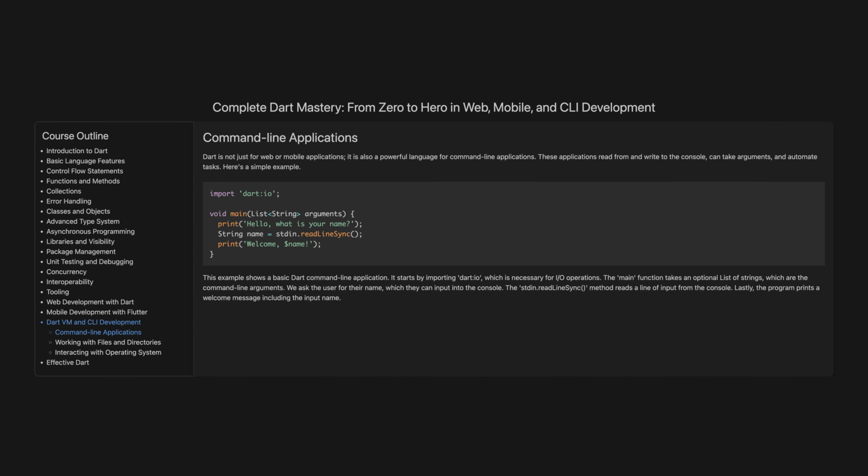Command line applications. Dart is not just for web or mobile applications. It is also a powerful language for command line applications. These applications read from and write to the console, can take arguments, and automate tasks. Here's a simple example. This example shows a basic Dart command line application.